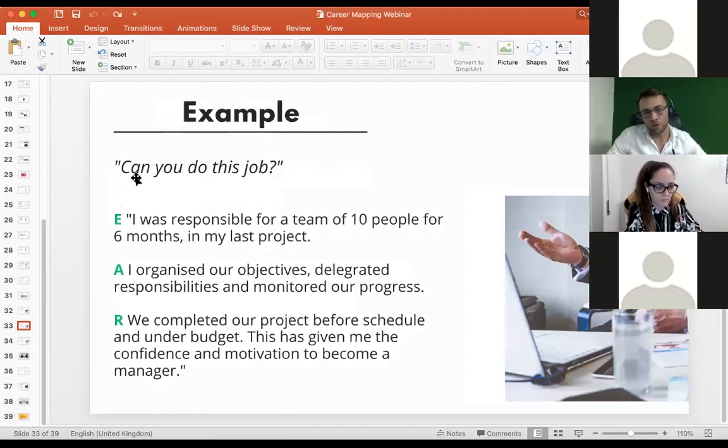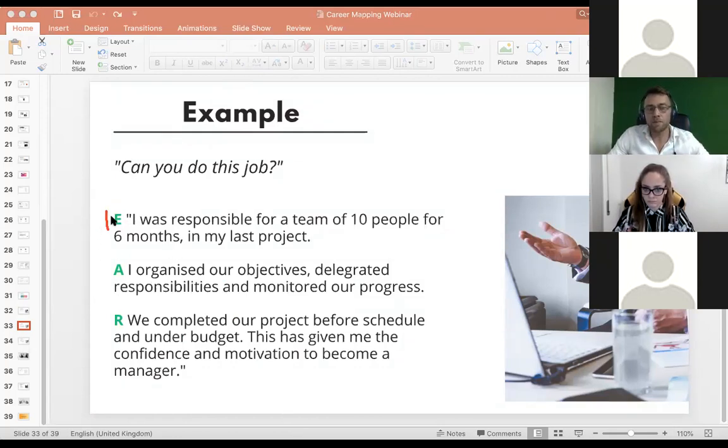Imagine this interview question. Can you do this job? Well, I could answer this question by saying I can start with my experience, yeah? I was responsible for a team of 10 people for 6 months in my last project. Okay, we know what the situation is. We know what the experience is. What did I do now? What is the action that I took? I organized the objectives, I delegated, and I monitored progress. Those are the skills that I practiced in this experience.